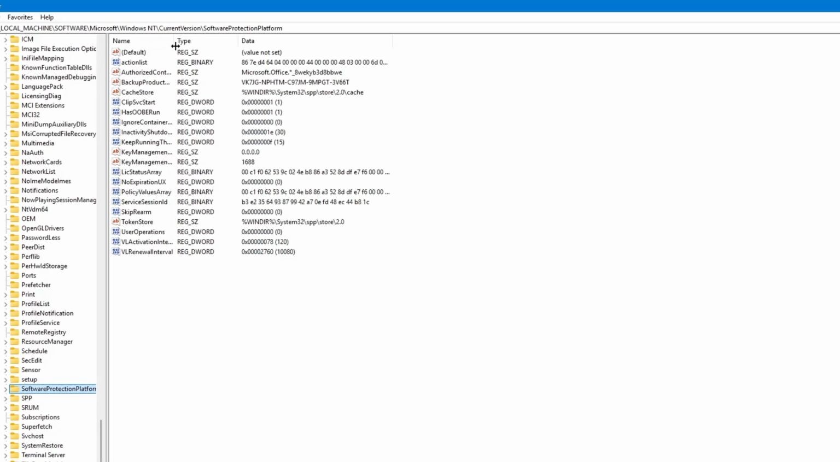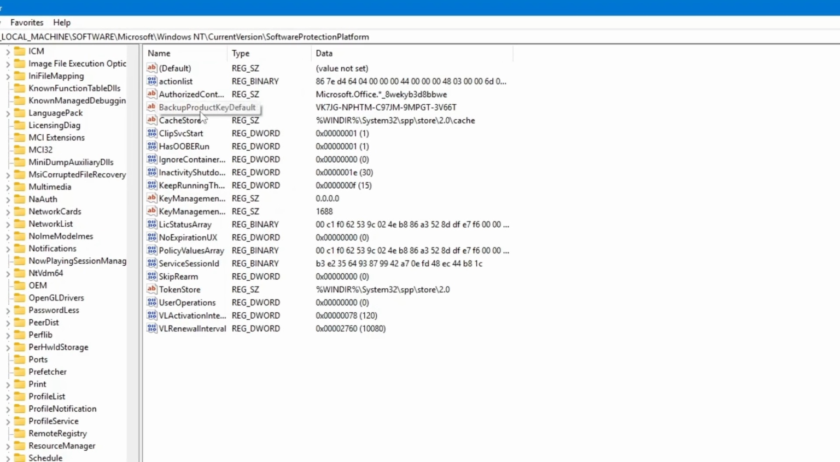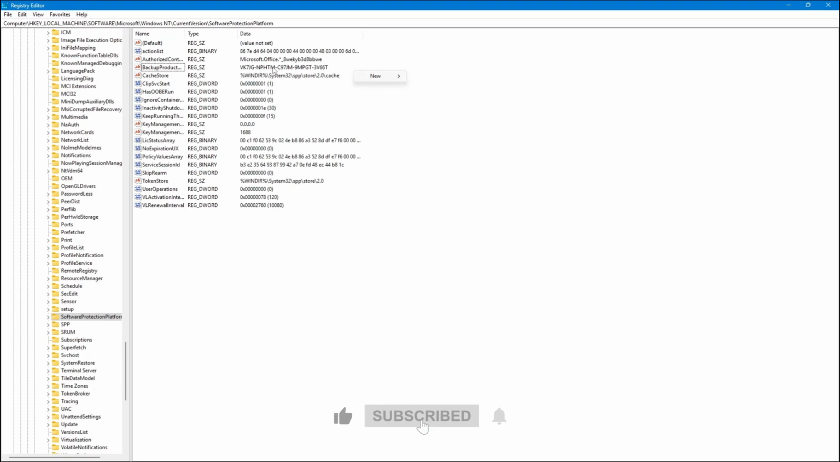Now look at the right side of the window. You will see a list of entries. One of the entries is called BackupProductKeyDefault. Next to this name, on the right side, you will see a long code. This is your Windows product key. You can copy this code and save it somewhere safe. This is the license key for your current Windows installation.